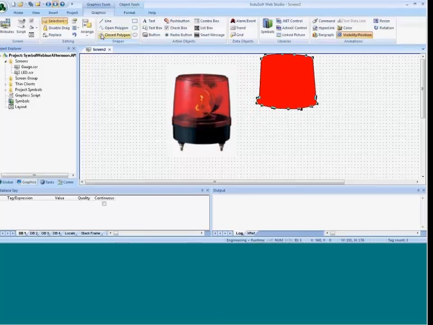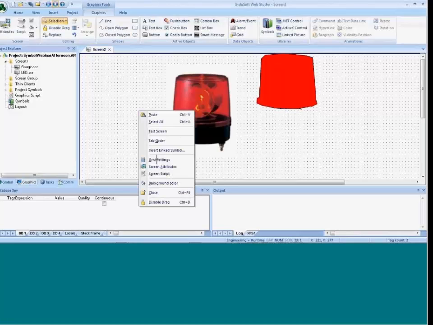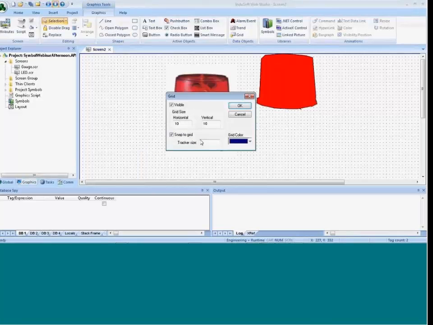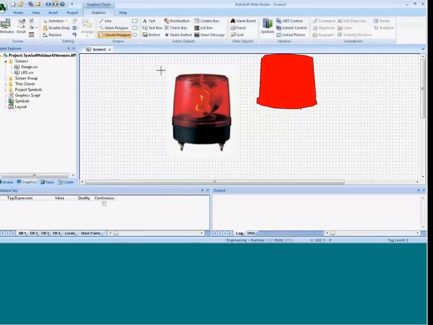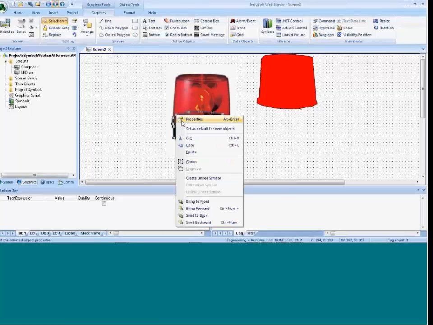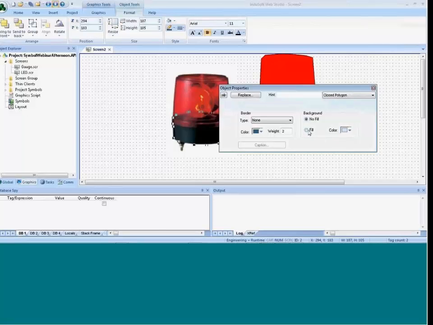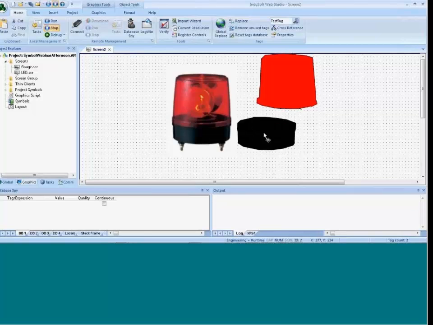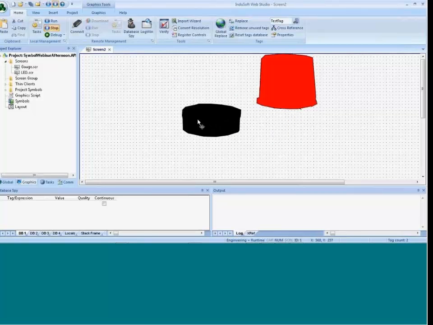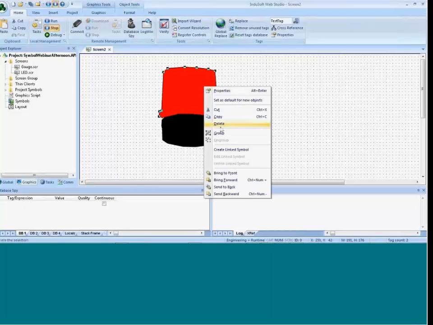And now I'm going to draw another object that will be our base. And let me go turn off the snap to grid. And we'll go here, and we'll just kind of roughly trace around this, and close that up, and we'll change this to no fill, and solid. Okay, so now we have these two objects. I can delete this and push this one to the front.